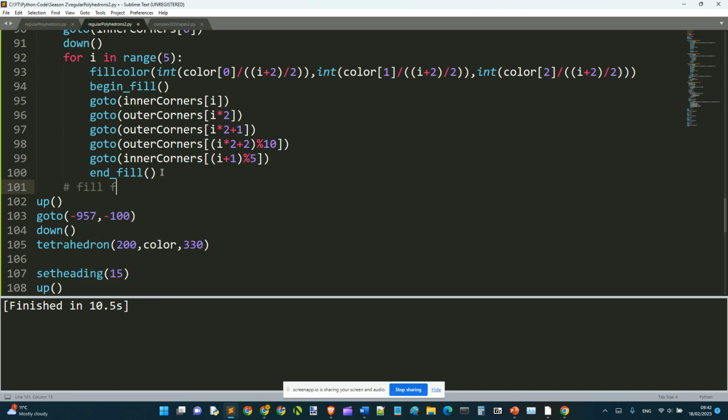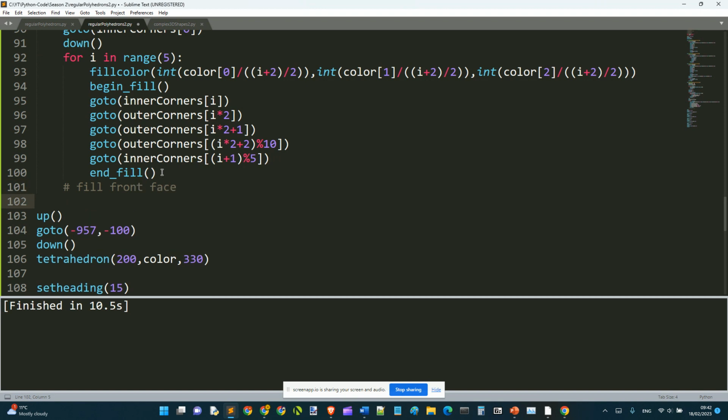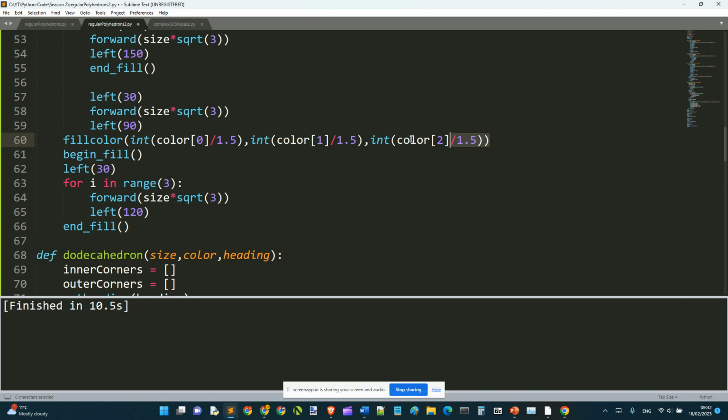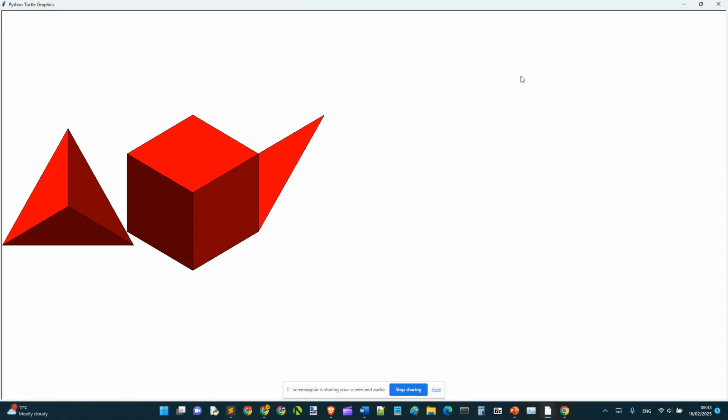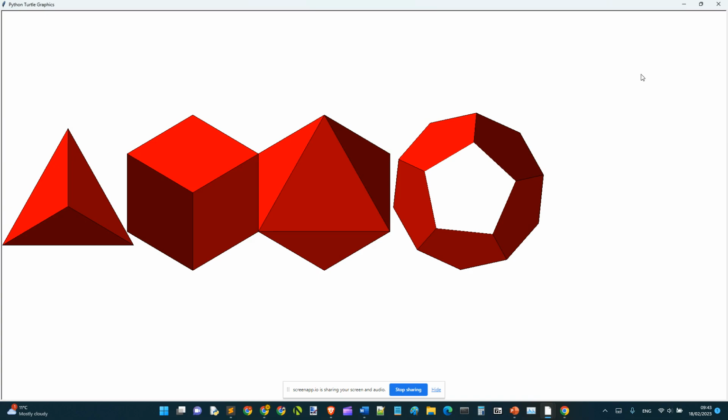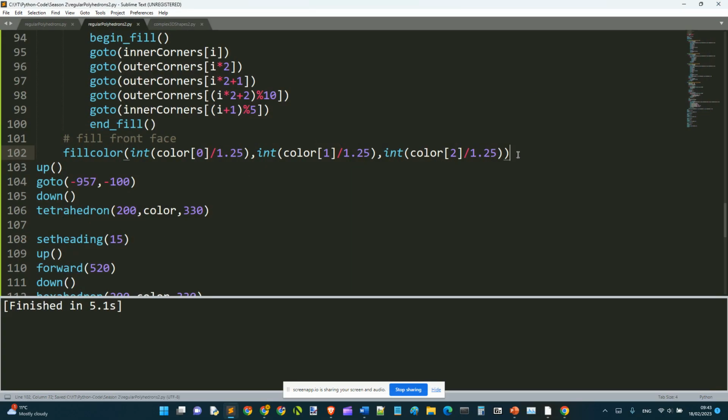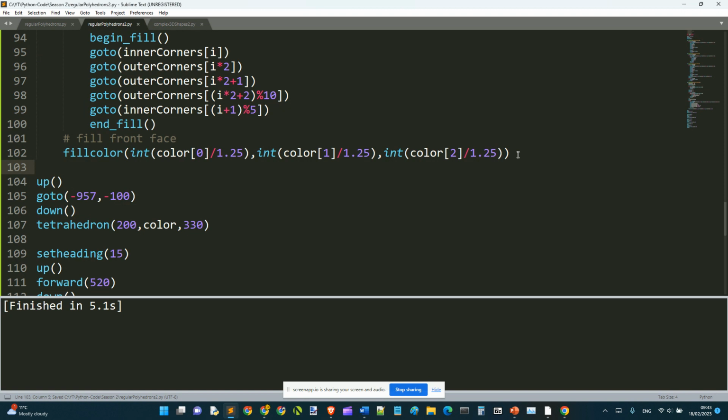So now we go to fill front face. Fill color. I'm just going to copy it. I'm just going to plagiarize here, and it's not really plagiarizing because I'm actually copying from my own work. It's just to make things a bit faster. And it didn't do anything because all I've done is change the fill color of the turtle. I haven't actually begun fill, drawn the area that I wanted to fill in, and ended fill. So we're going to do that right now.